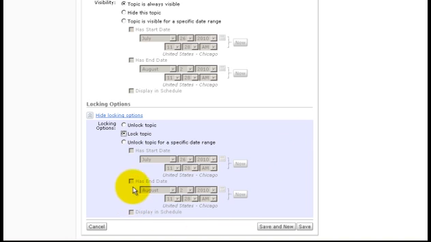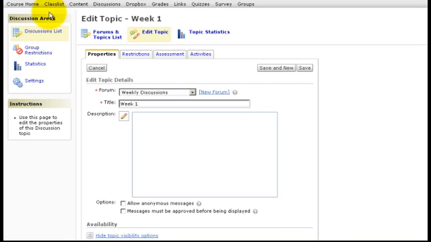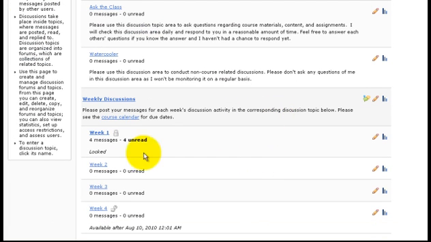Or I can have it set up to automatically lock on a certain date. So if I know that I want them to stop posting to the discussion on maybe August 1st, I could set that up and it would automatically happen. And then I hit Save and go back to discussions and scroll down, and now I see that there's the little padlock signifying that the week 1 discussion has been locked.